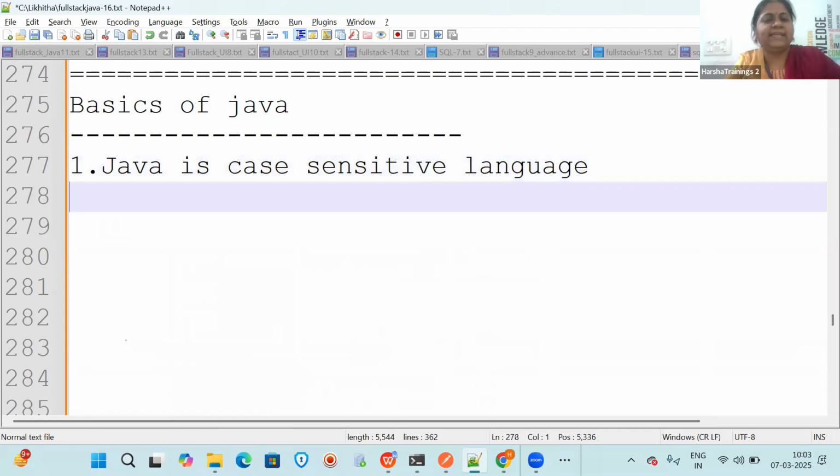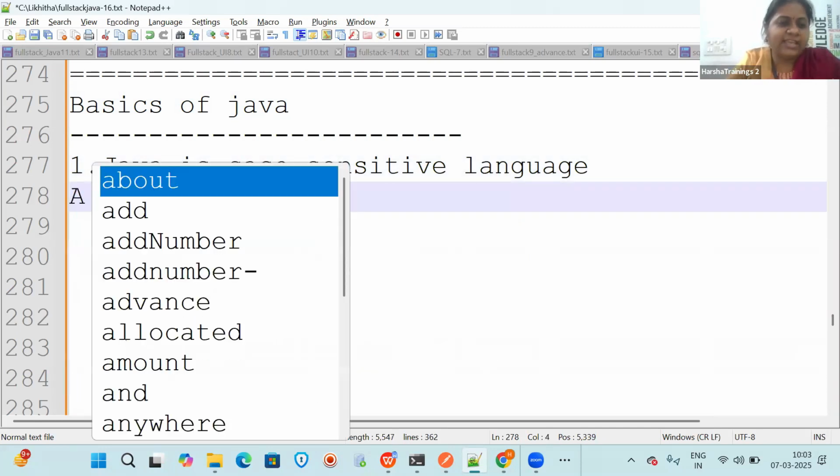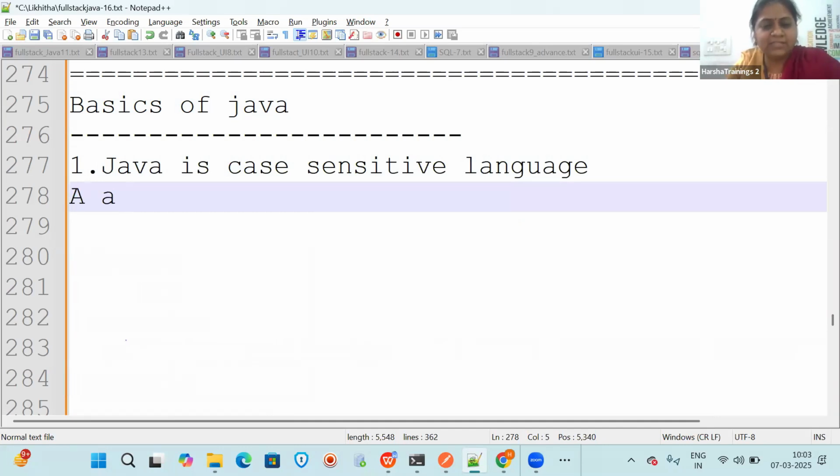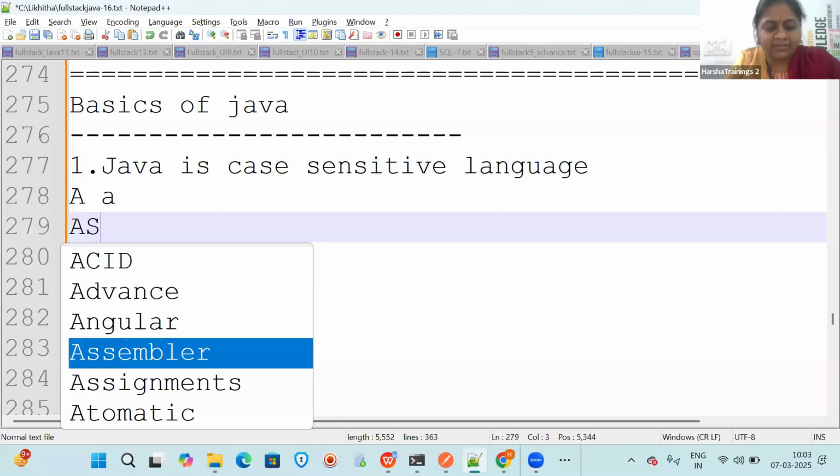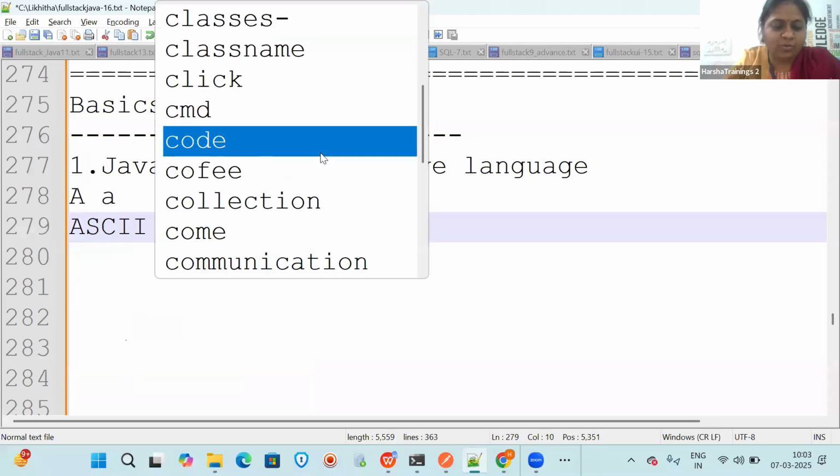What do you mean by case sensitivity? Capital A and small a are different. Like that, any capital and small letters are different. They're not the same. Every character will have an ASCII code.